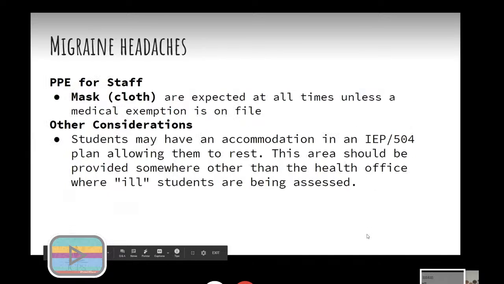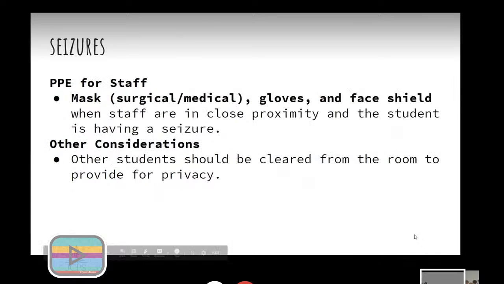Migraine headaches, mask again for staff, and then remember that students may have an accommodation in their IEP or 504 plan that allows them to rest, and they should be routed someplace other than the area where sick students are being checked. For students with seizures, surgical mask, gloves, and face shield when in close proximity to the student and the student is having a seizure. And then other students should be cleared from the room for privacy reasons.